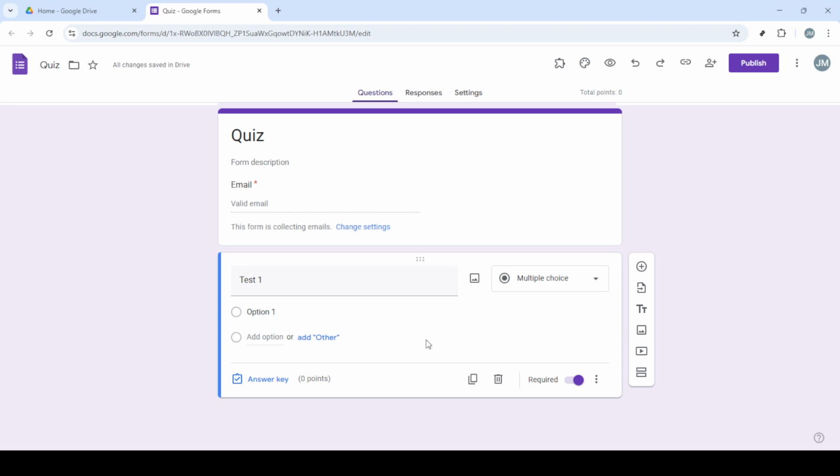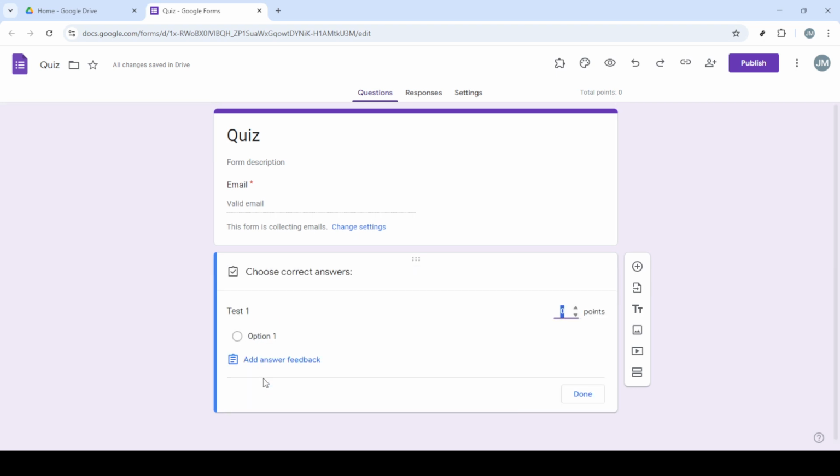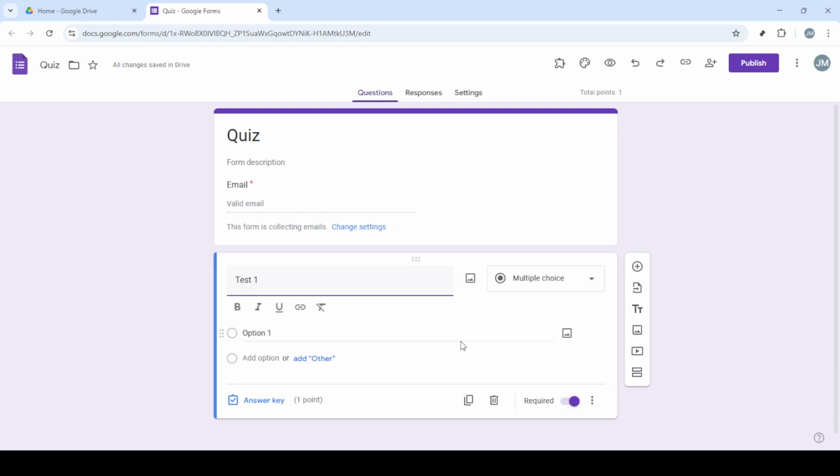Fill out your questions and potential answers. When that's done, select Answer Key to specify correct answers for each question. You'll also want to assign point values to these based on how difficult the question is or the weight you prefer. Once all your questions and answers are input, consider customizing your quiz. This could involve changing the theme or adding images to make it more visually appealing and engaging for your participants.